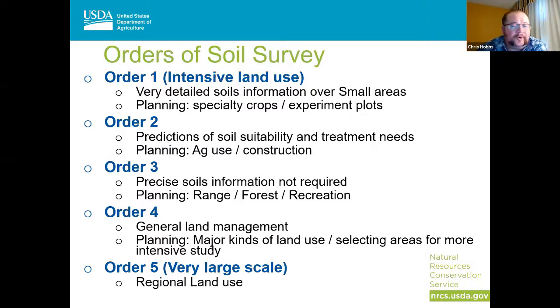There might be some order 3 areas that will typically be your rangeland pastures. Precise soil information is not required. Order 4 is the general land management map for major kinds of land uses and selecting areas for more intensive study. And then the order 5 soil survey is for regional land use.